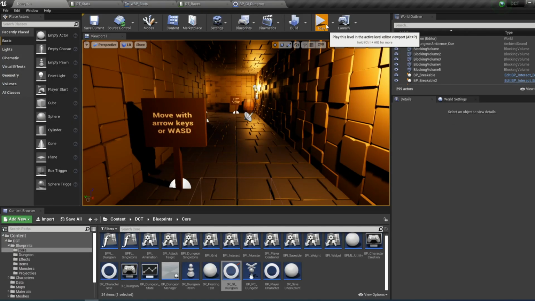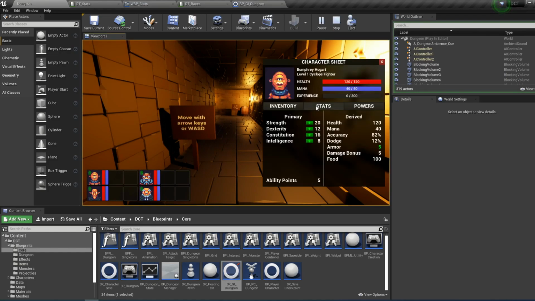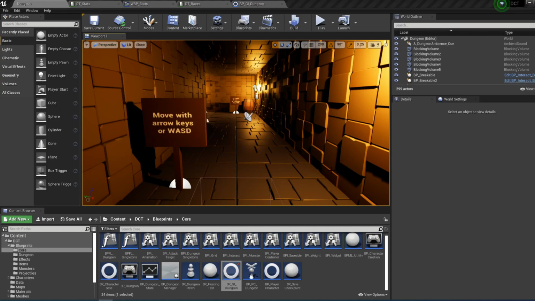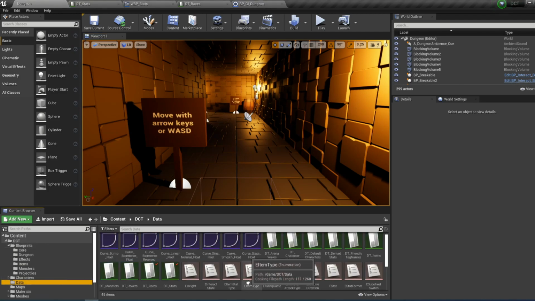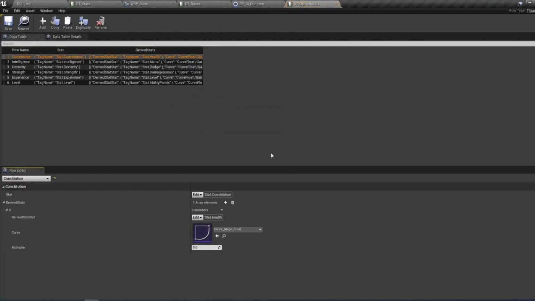So if we now hit play, you will see that we have our food values based on our races of the starting characters here. But I said that I also wanted food to be dependent on the constitution stat of the character. So we can make this a true derived stat by going to data, and we can find our derived stats data table here. And here you can see what stats are derived from other stats.